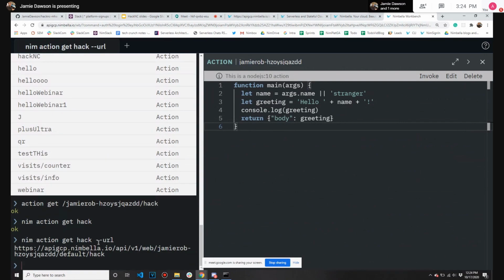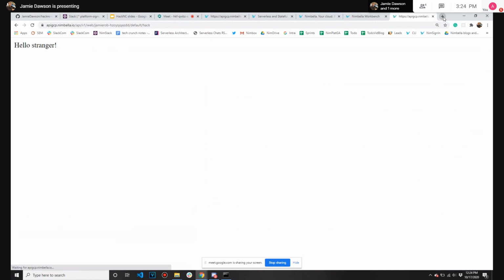Let me explain what this command is doing so that you are able to recreate it. What you're saying is take Nimbella, I want to use the CLI to get an action. So get me the action called hack, and then give me the URL. What you can do is take this URL, copy it, paste it, and you will see that it runs hello stranger.